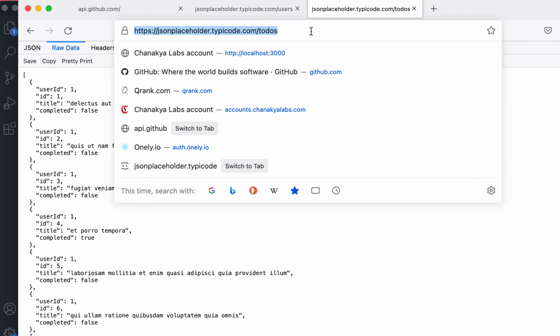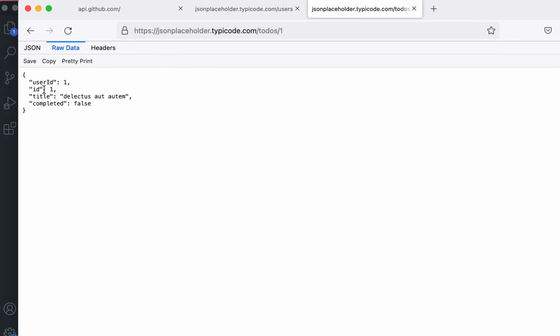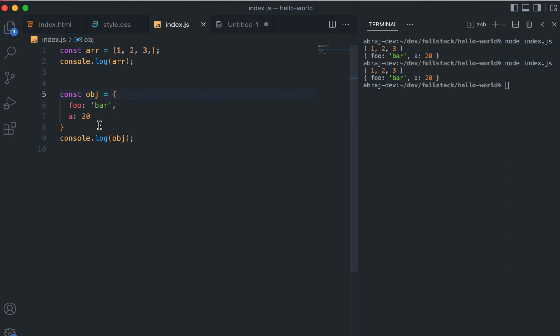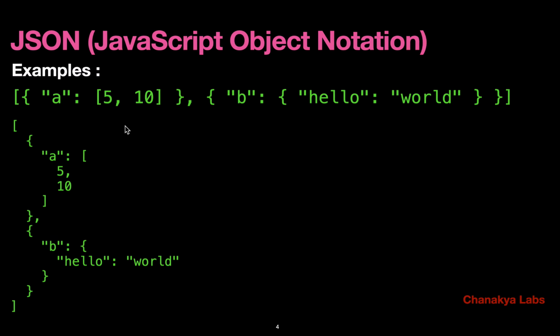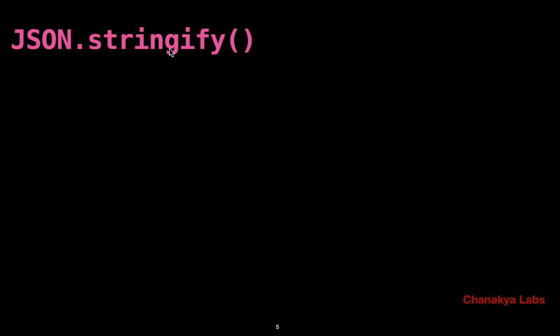When I want to send this data to the client, or vice versa, we need to convert our native JavaScript objects or arrays to JSON, actually a JSON string, right? Now how do we do that? That is what we are going to discuss in something called JSON stringify, which we will cover in the next video.